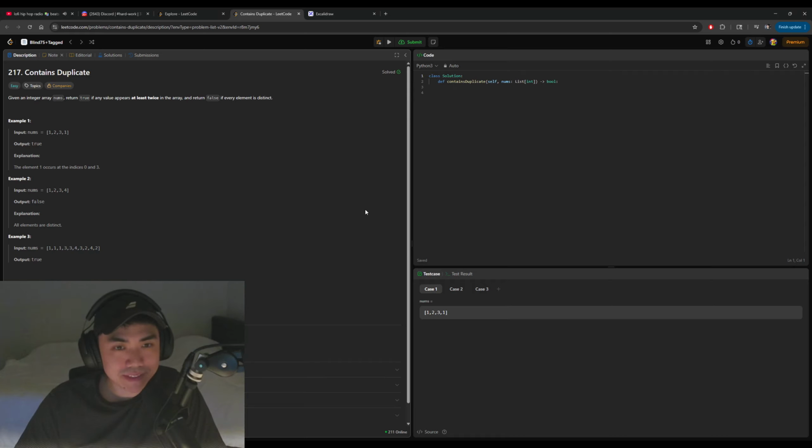Yeah, today we're doing contains duplicates. So we're given an integer array nums, and return true if any value appears at least twice. Otherwise, we return false. So pretty straightforward. We have an array 1, 2, 3, 1, return true because we got two ones. We have 1, 2, 3, 4, return false because there's no dupes. And then here we have multiple dupes, so we return true.